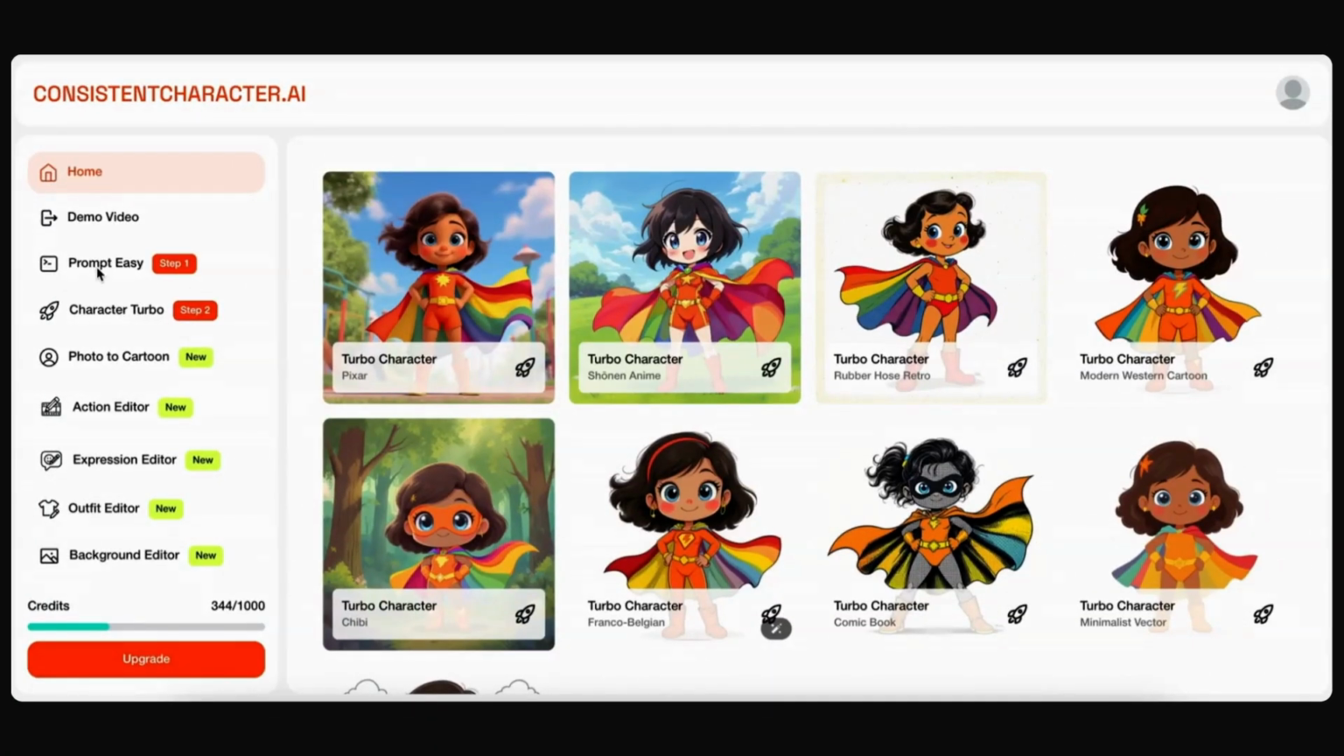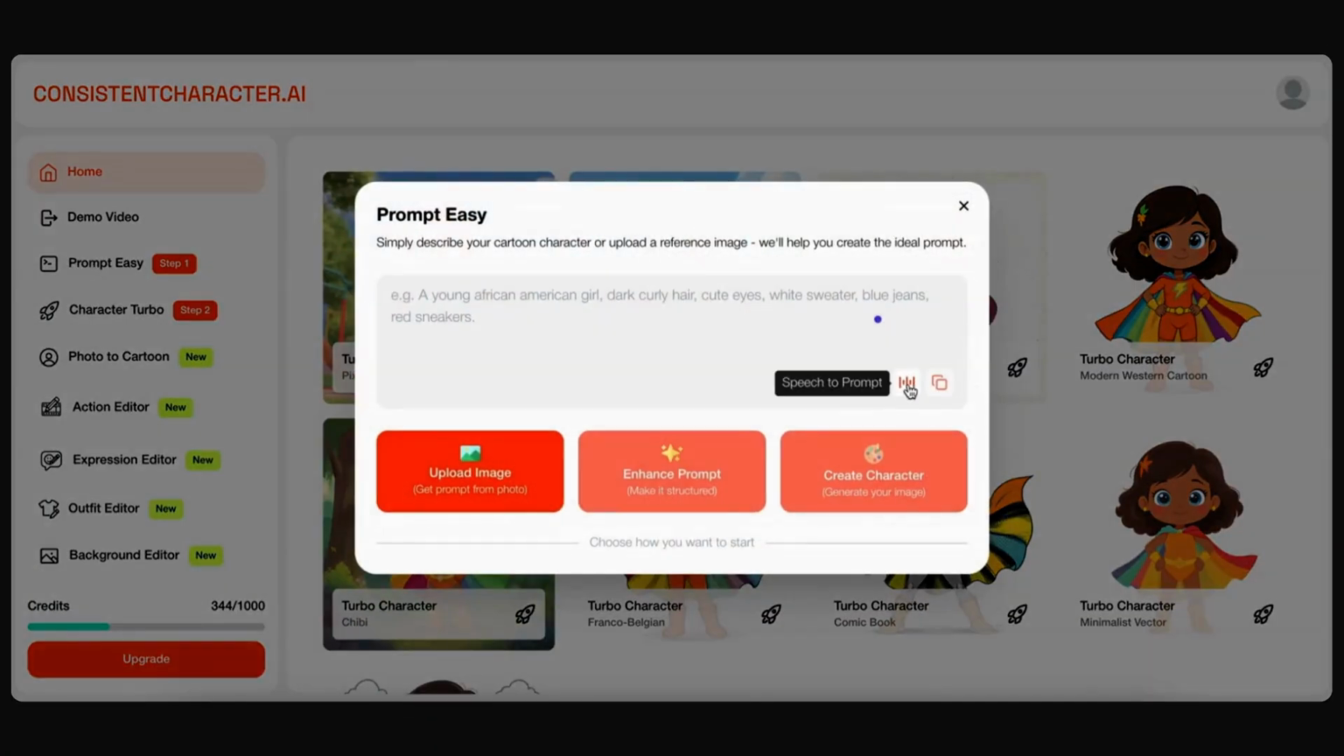First, I go to the prompt easy and I choose the audio speech to prompt option. A cute Asian girl with big brown eyes, short brown hair, dressed in a white dress with floral and strawberry pattern. She has red shoes. She's standing plain white background.